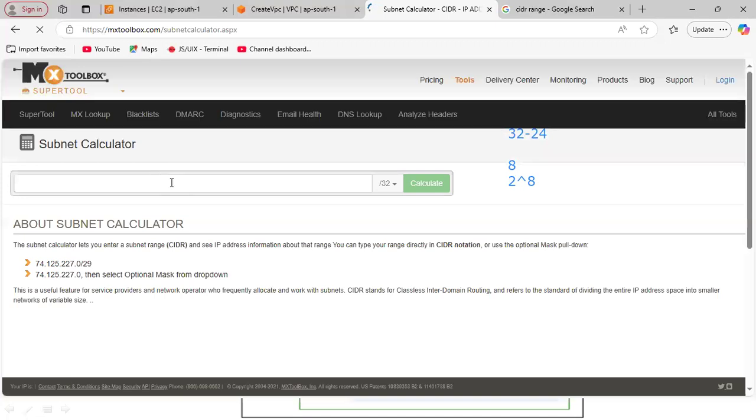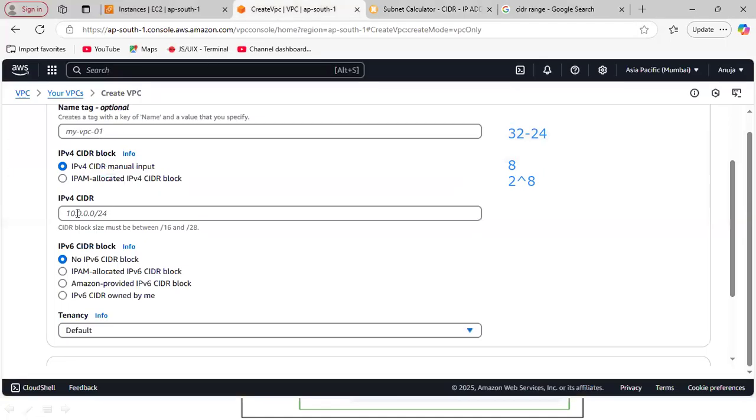So the CIDR range is nothing but a way to specify how many machines, how many computers, how many hosts you want to allow. While you're creating a VPC, you need to specify how many hosts, how many IPs. Otherwise, without CIDR, while assigning IP addresses, there is a chance of missing a lot of IP addresses.